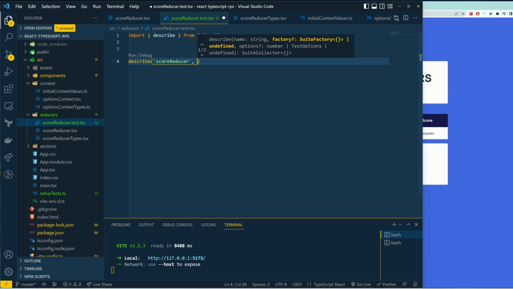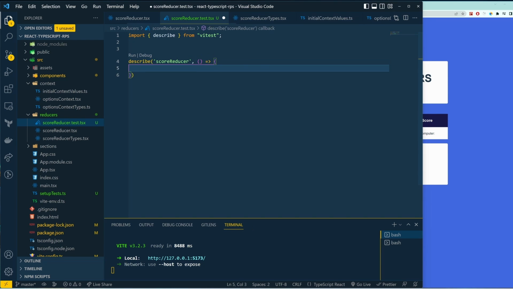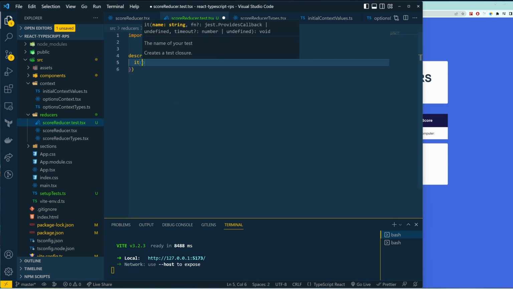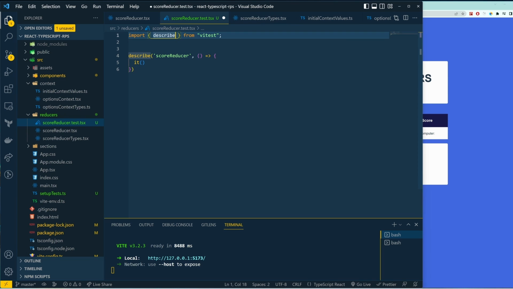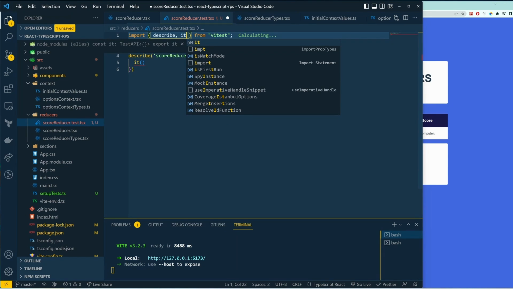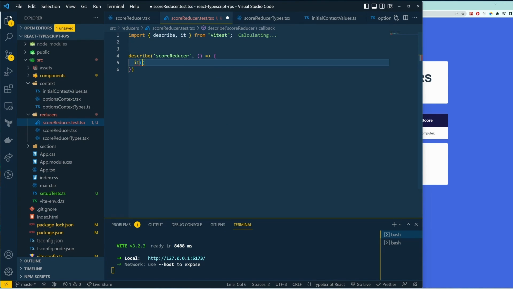And inside of this describe block, we're going to have a callback function. And inside of this callback function, that's where we're going to have all the tests for our reducer. So in order for us to start creating some sort of a test, we start with an it. Okay, this it in here, you're going to import it from vitest as well. This is super similar to what you can do in jest, so it's basically the same thing.